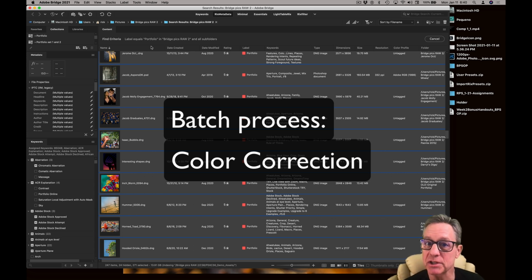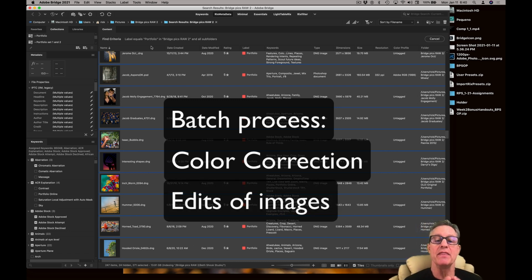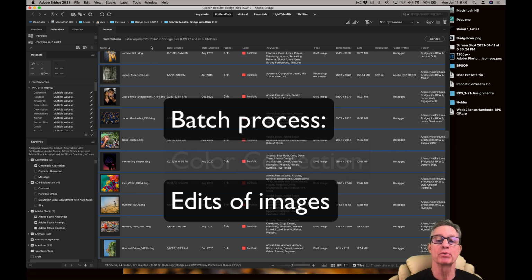You do in Photoshop. But in Bridge, you can select them all and just batch process the color correction. Amazing. You got to know a trick. I'll show it to you this week. We're going to learn how to batch process edits, and that's going to be the major portion of lesson 3.